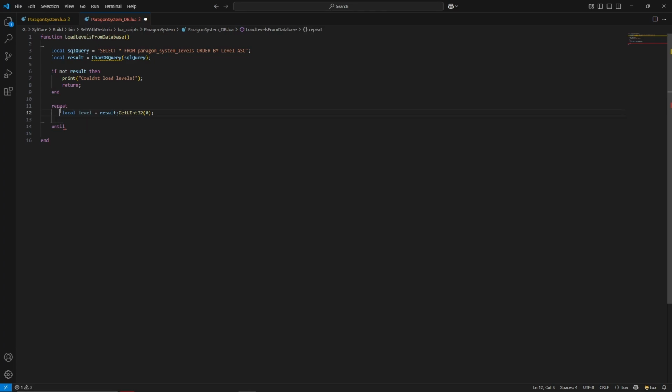The repeat basically goes over all the rows, each of them, and stores. So we'll write local xp required and set it equal to result:GetUInt32(1).